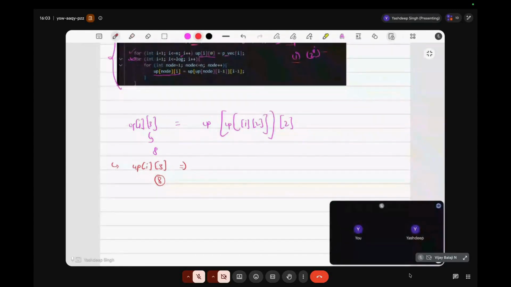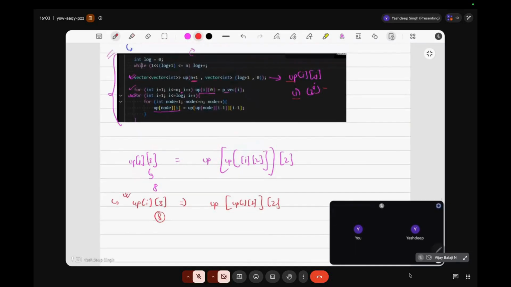How can we use this? First, we find the 4th ancestor of i, which is up[i][2], and then we again find the 4th ancestor of that vertex, which is up[up[i][2]][2]. So we can compute the values of the matrix easily using these transitions, as mentioned here.